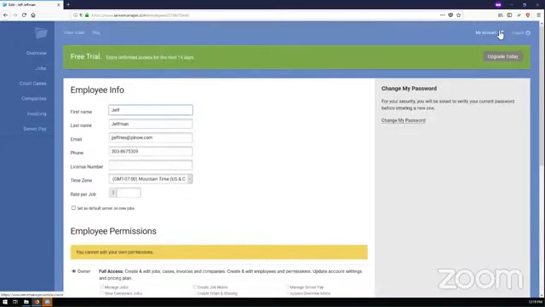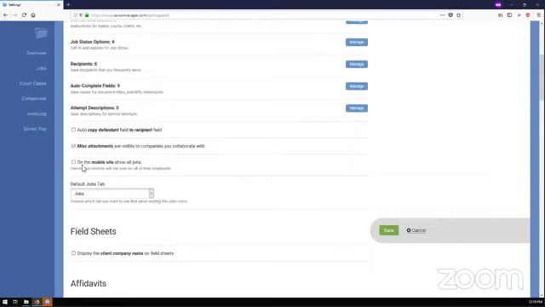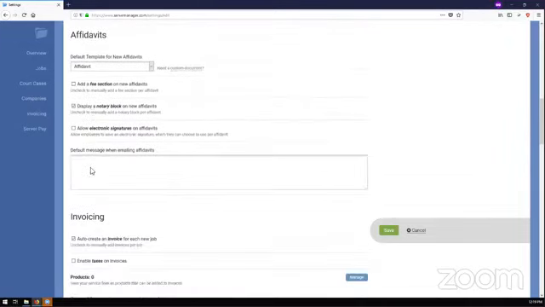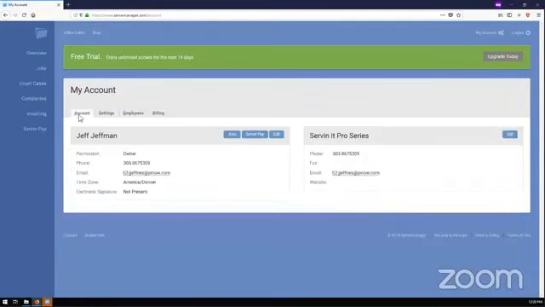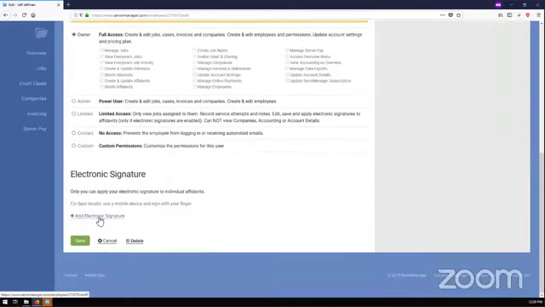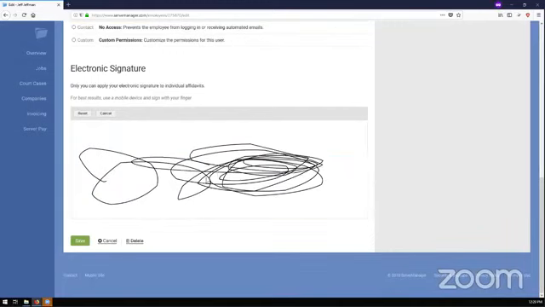So if you are an owner, if you started the account, you are an admin. So you'll be able to turn on those settings by selecting my account, going over to settings, scrolling on down, and allowing electronic signatures on affidavits. We can save that here, and then when we go back and we'd like to edit ourselves, I can select add electronic signature, and here's where I can add my electronic signature on the desktop.